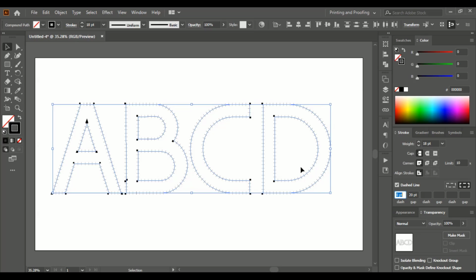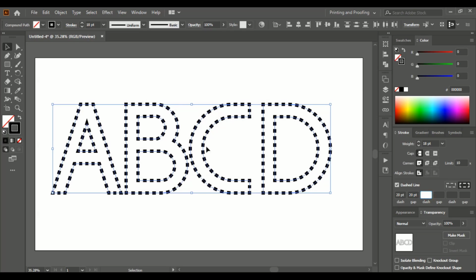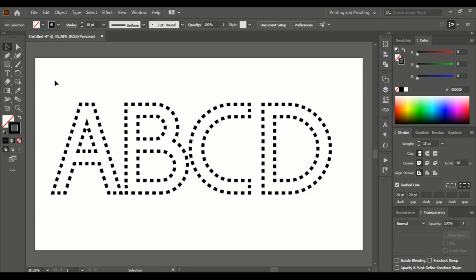So why is it looking like this? Because we marked this dashed line here, and we need to give some value here. Dash and gap are given. So in the first dash, let's give 20. And just click anywhere so that it can preview. So here we made the text like this. But we don't need these types of shapes here. We want to make it a dotted one.